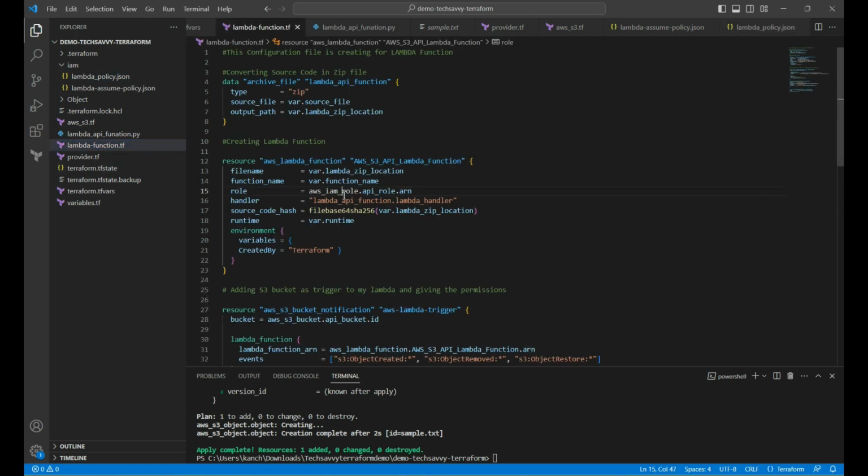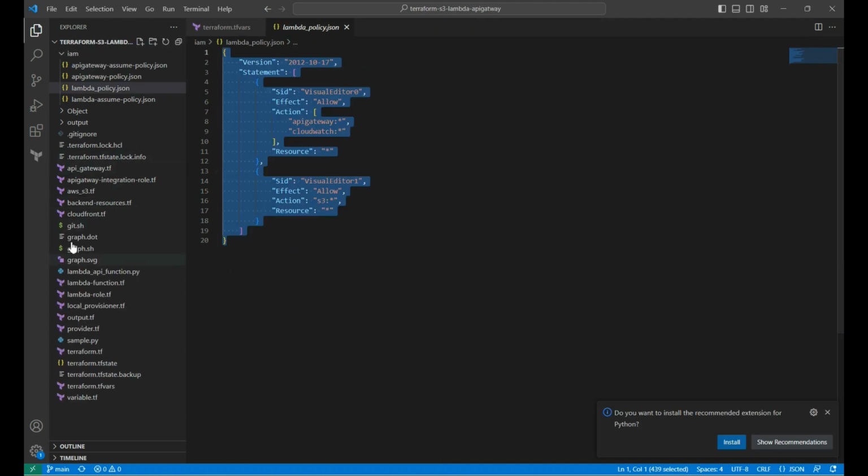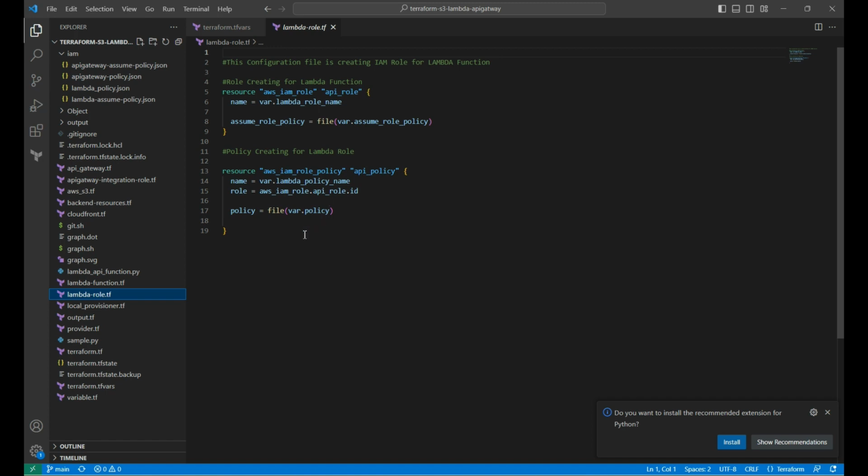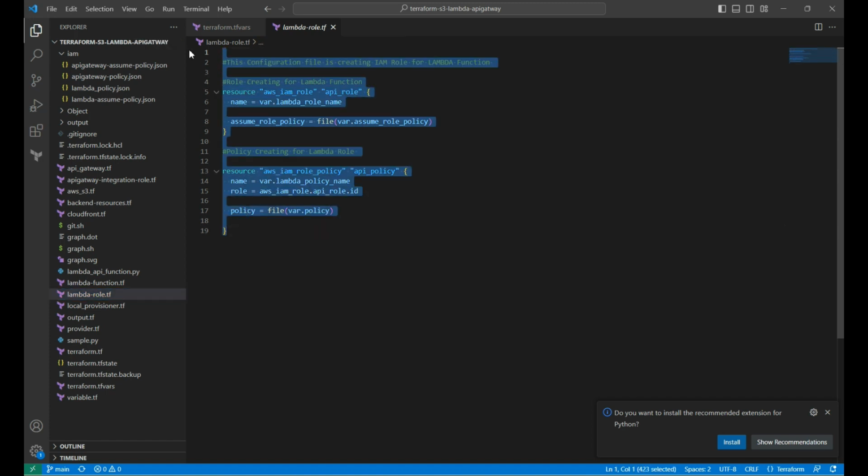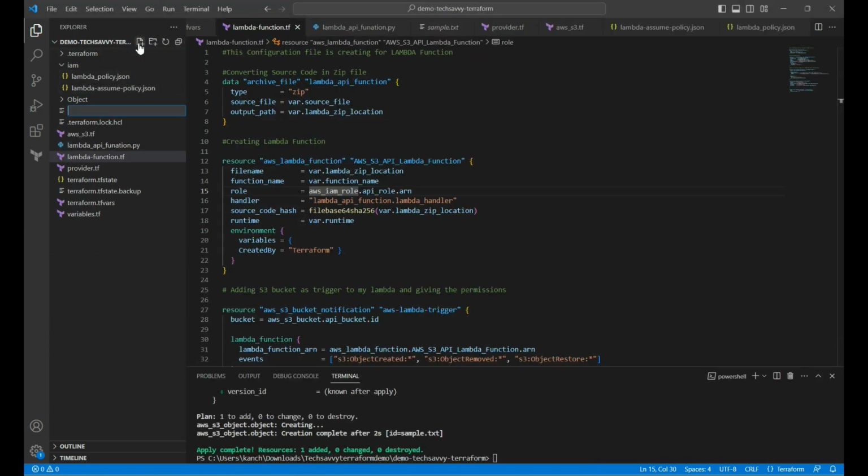So under Lambda function, if you go and see that part, IAM role API role.arn. Now the point is, we have passed these two JSON files and we are directly passing the role here. We have not written any code block which will create the role for us. So first we need to create a role which will be passed on here. So there is one more file which will help me to create the policy and the Lambda role. So just copy that code and create one file called lambda role.tf.